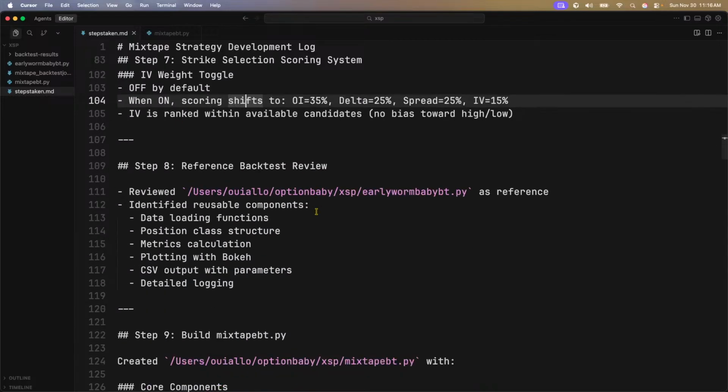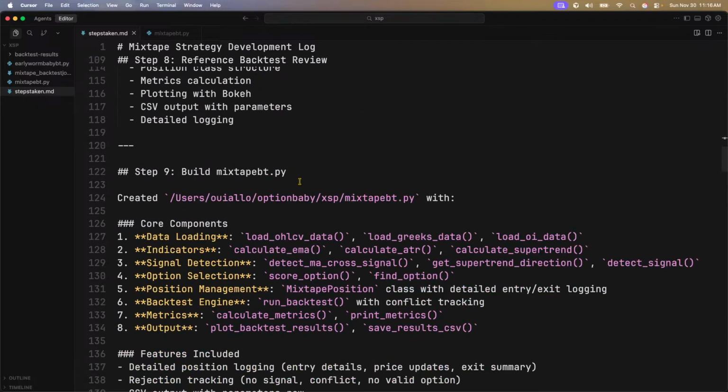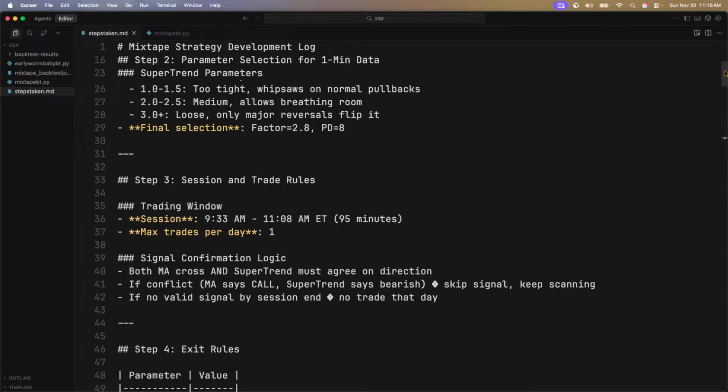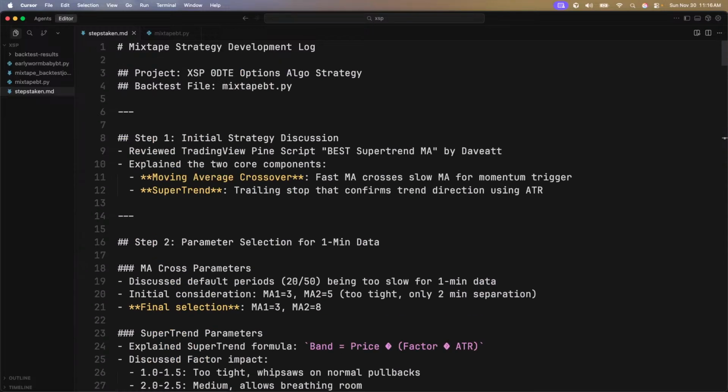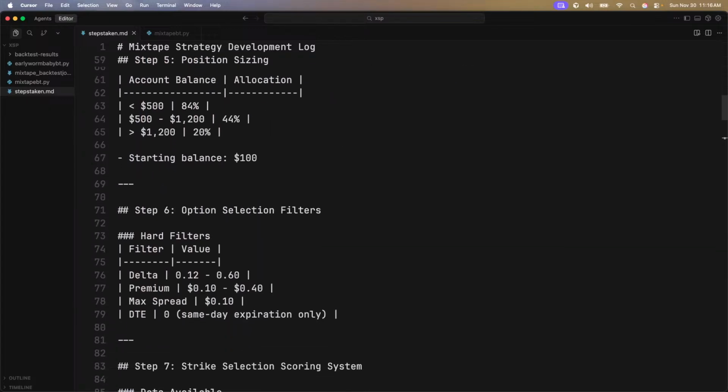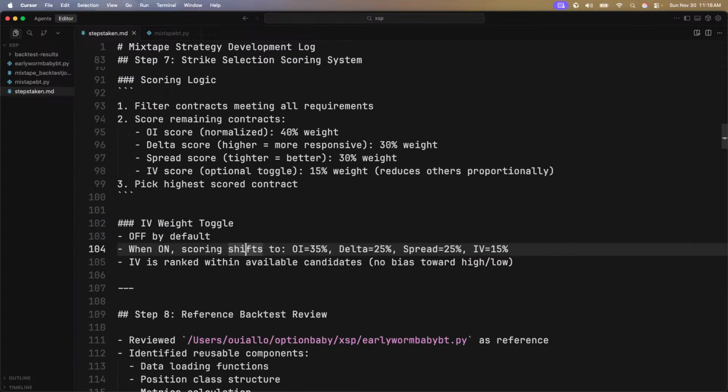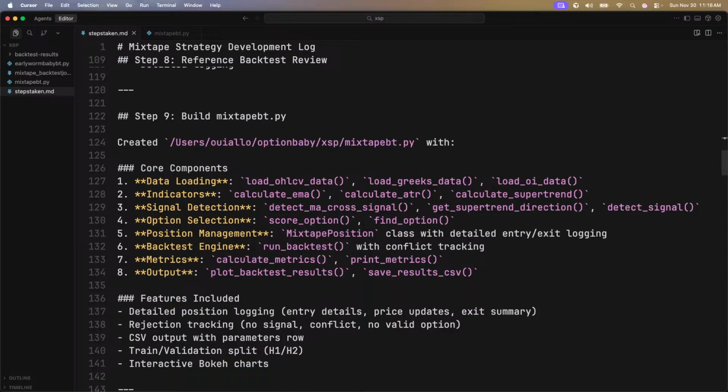Here's the backtest that we created in this reference backtest. Here's the backtest that we built. And what I'm going through right now is the steps on how we created our algo strategy, right? I already went through the initial steps. I'm on step 9 right now. We built the backtest, right? Load our data, our indicators. We already talked about how the signals are triggered, the option selection, the position management, the backtest engine, and it's Python.